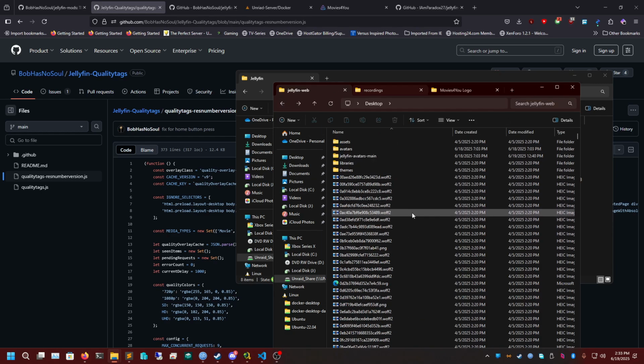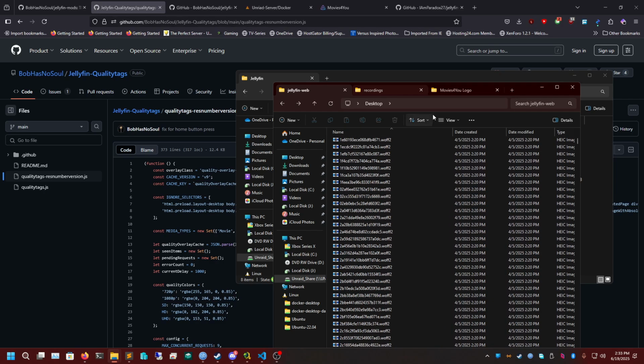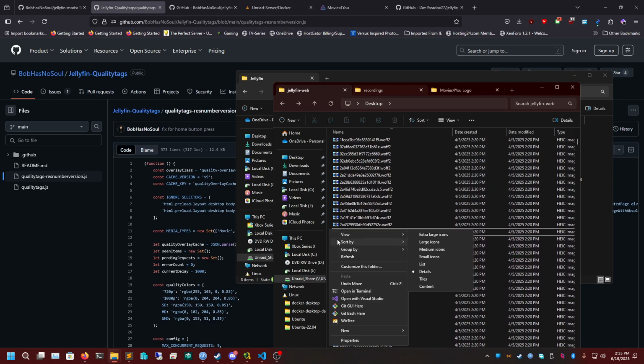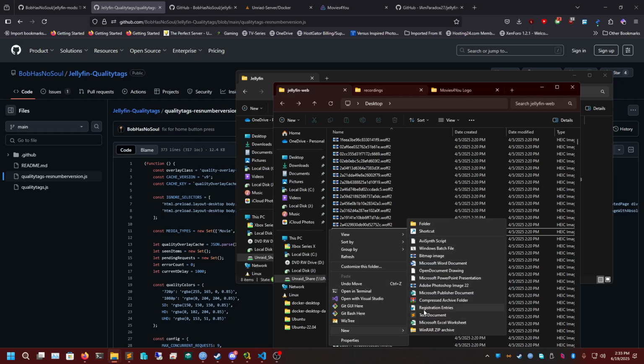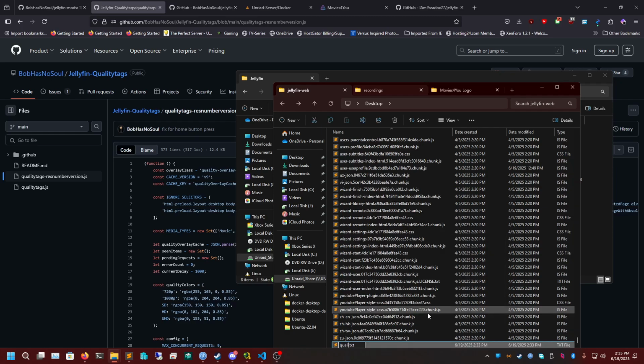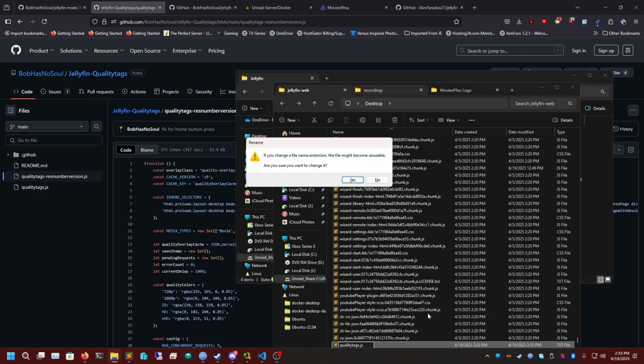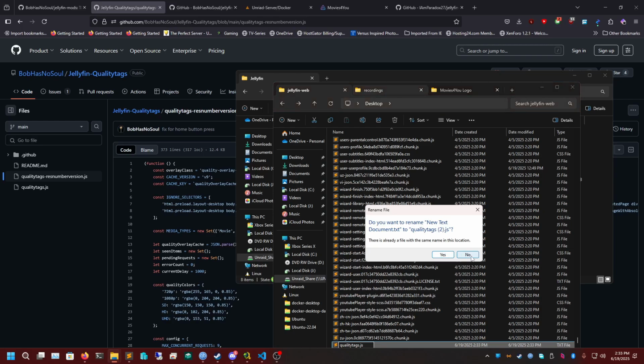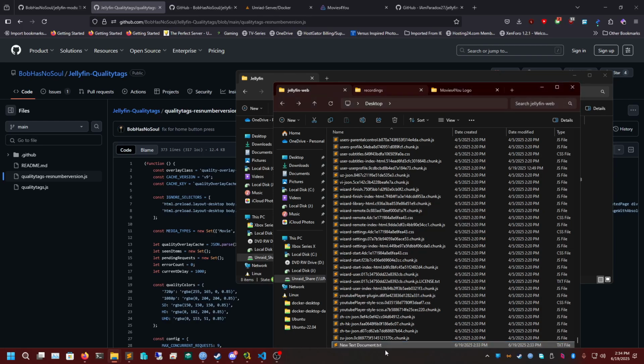There we go. So we're gonna go into our main directory, which is gonna be this one, Jellyfin-Web. We're gonna make a new file called quality tags.js, and we will remove the txt, and we'll click yes. And I already have one, so you just click exit. When you make that new file, though, it will be blank.